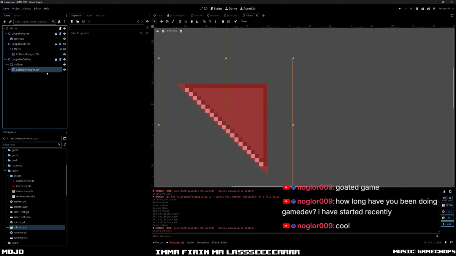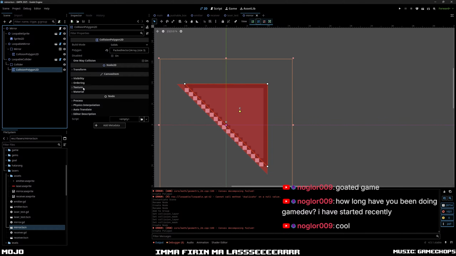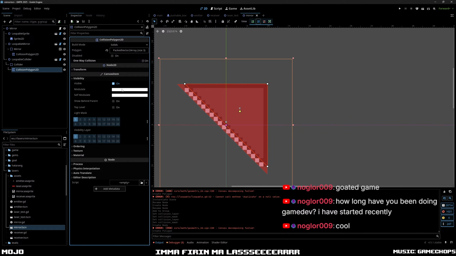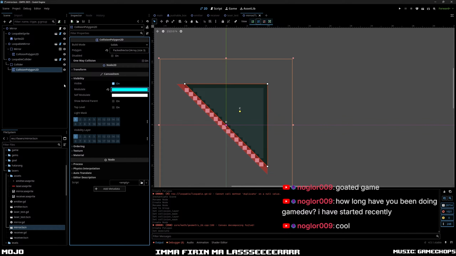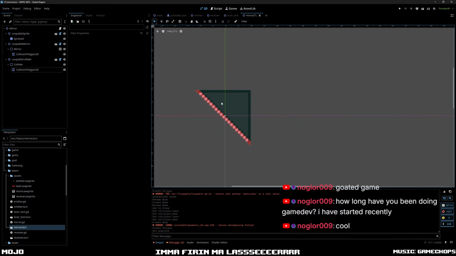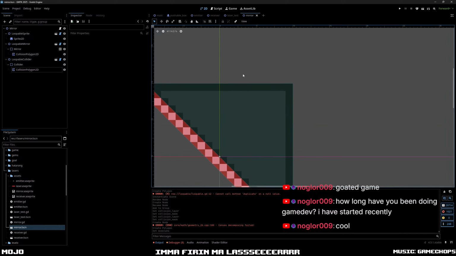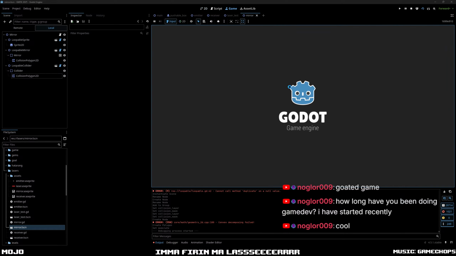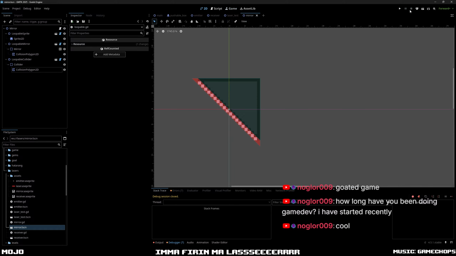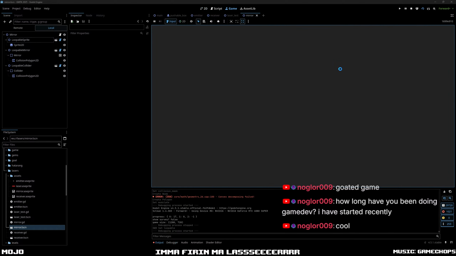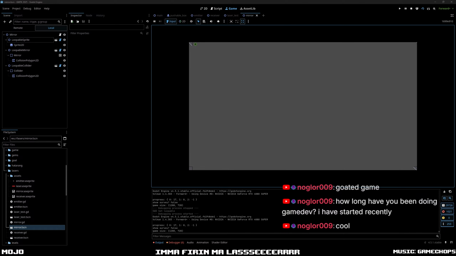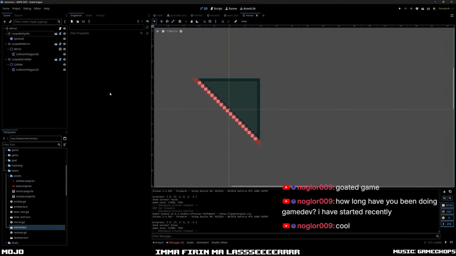I wish I could change the colors of these polygons. Can I modulate it? Oh, I kind of can. Does that work? Does it show up in the actual game if I do that? Let's play it. Oh, great. No, it doesn't. Okay, cool. So I can color them.